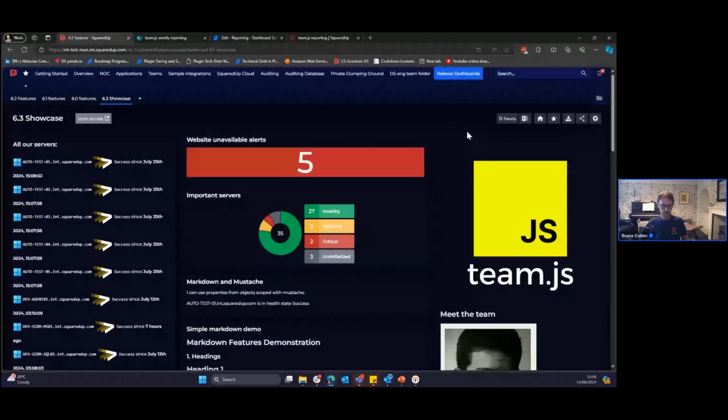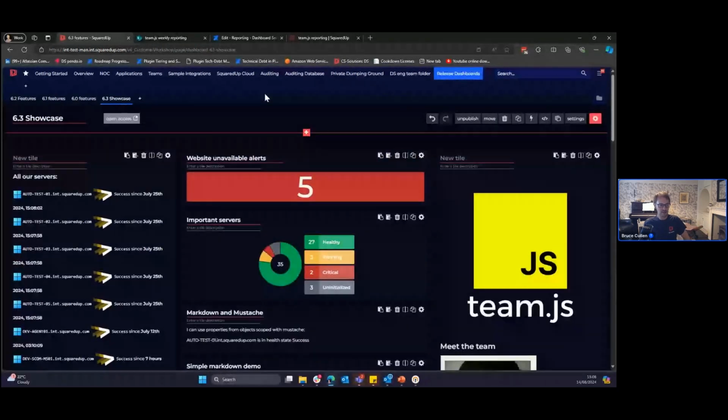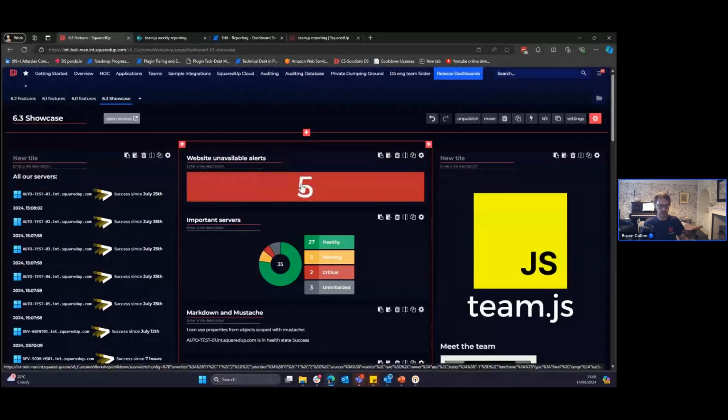Right, so this is Dashboard Server 6.3, my showcase dashboard, the one you saw a screenshot of right at the beginning. It is a poor attempt at trying to summarize everything that's in the release. But we're going to start with the things you can see that I've shown you. So the obvious one is the alert Scalar tile, which is this guy here.